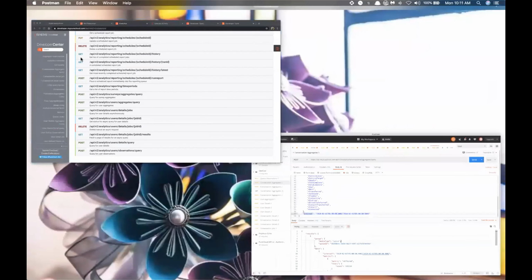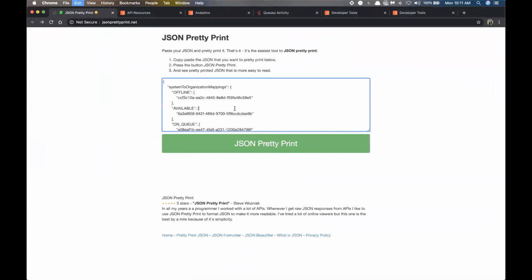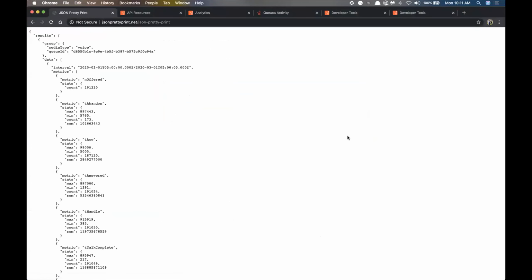We'll take that data and go look at it. So the data looks fairly similar. We don't have our system to organizational presence mapping, but we do have our groupings based on QID. And again, that media type is an implicit group by. We don't have to ask for it. It's always going to be there.